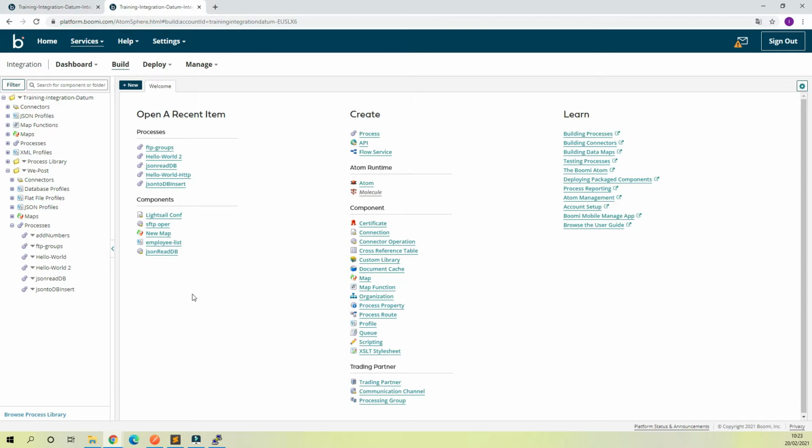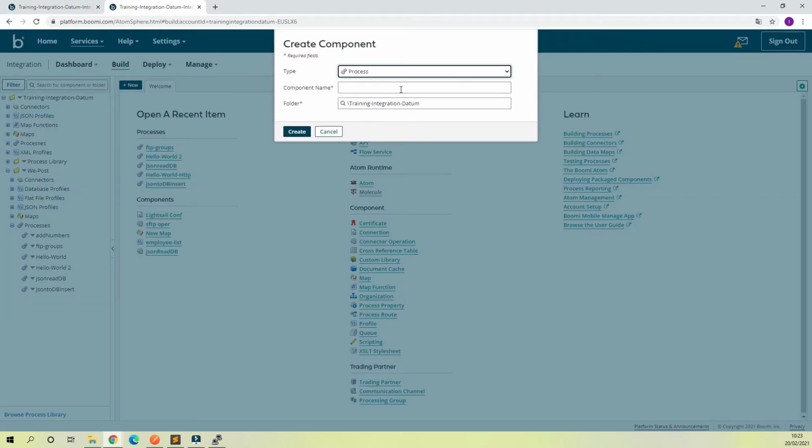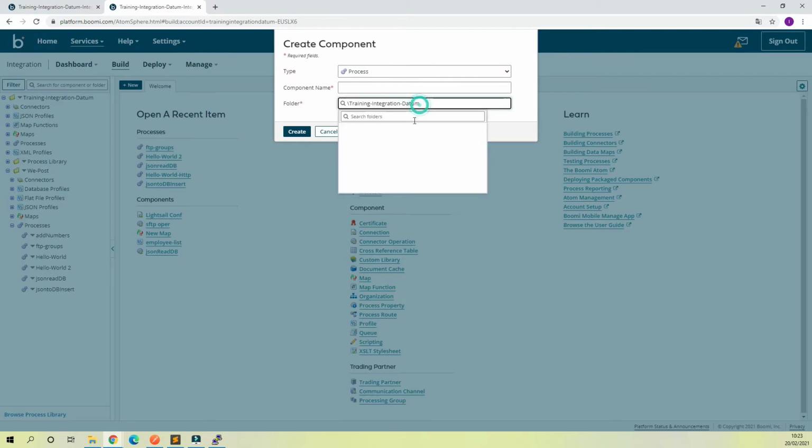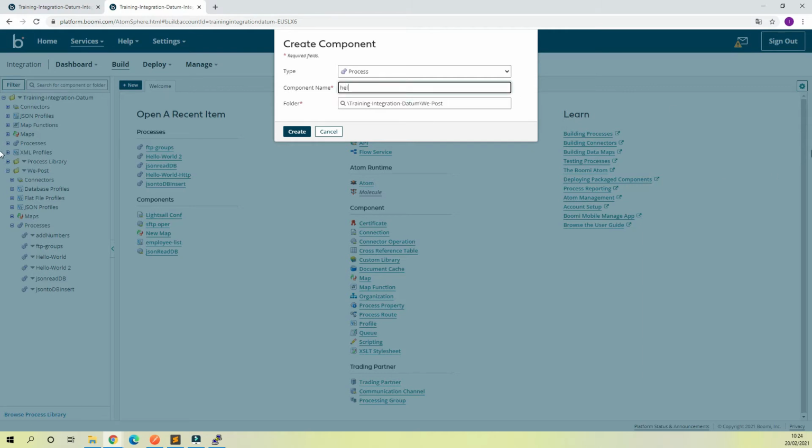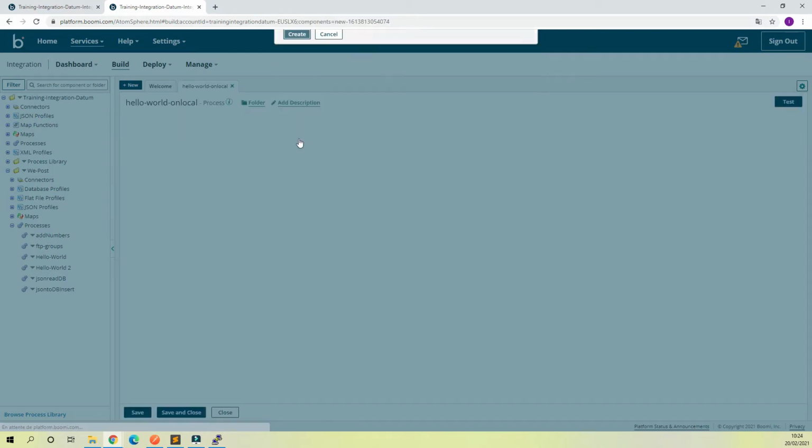So I'm just going to create a new process, a simple hello world, just to test on a local Atom. I'll call this hello world on local. So I click on this.